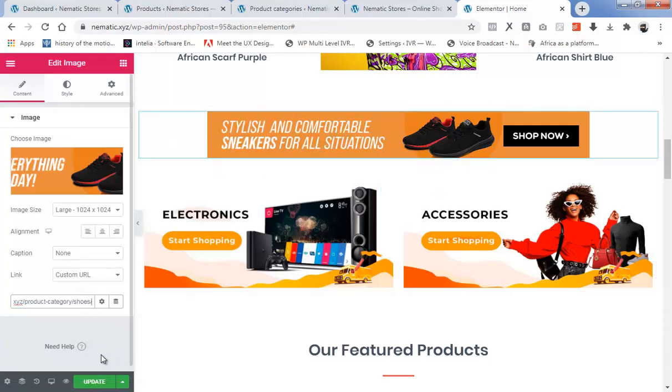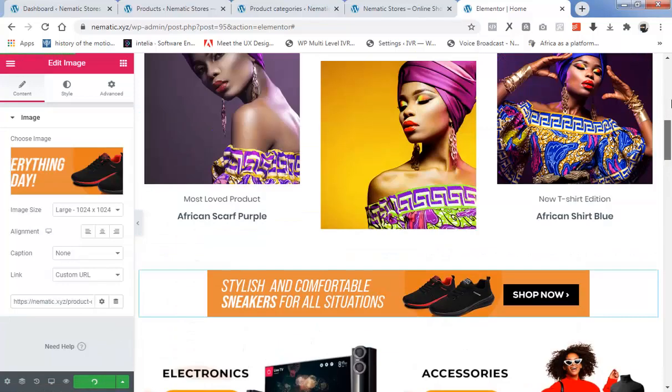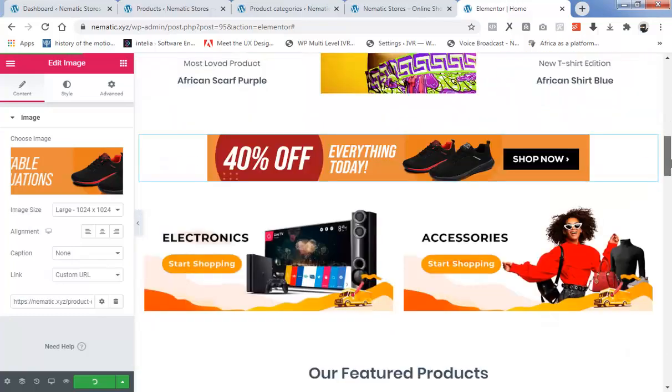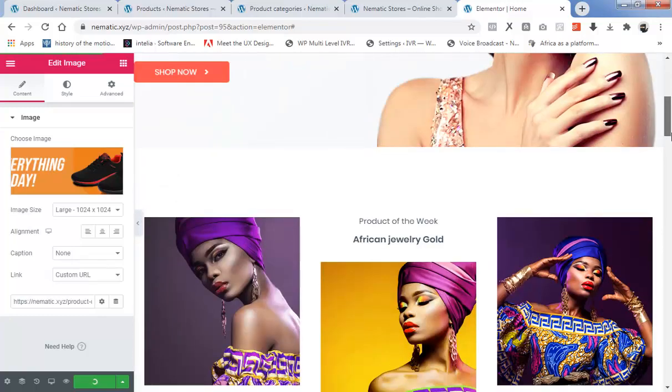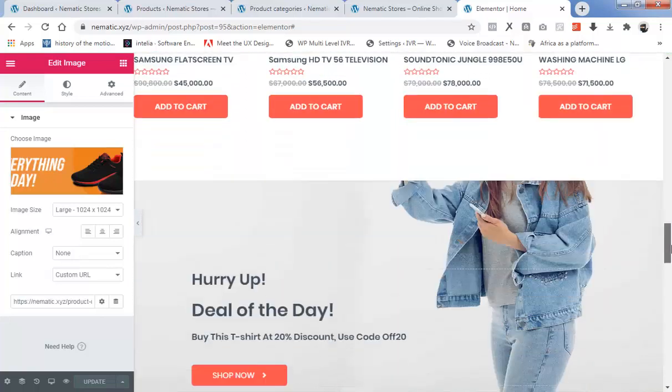So I'm going to click on update. Don't forget to do that. Alright, so as you can see, this is the website that we've successfully built so far, and it's looking awesome. So let's scroll down again.